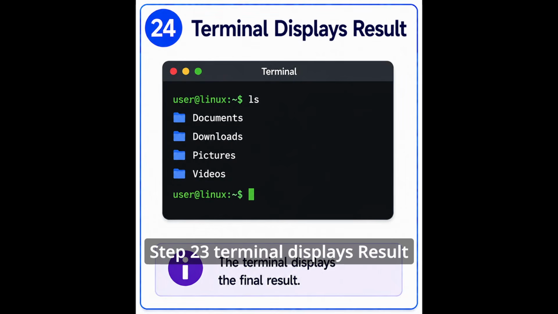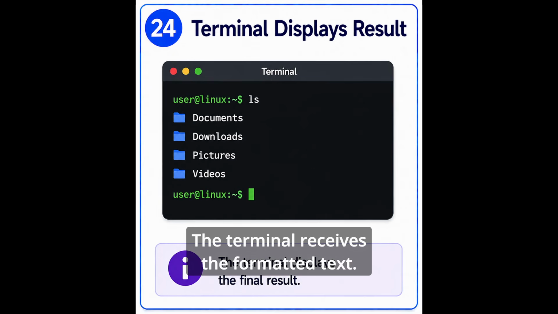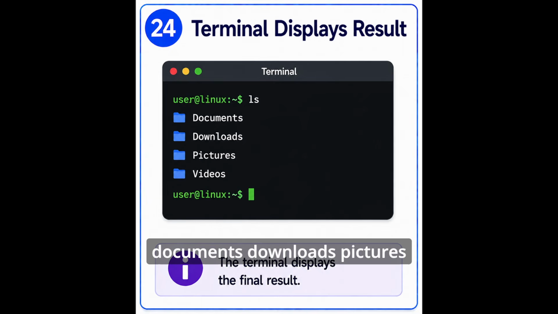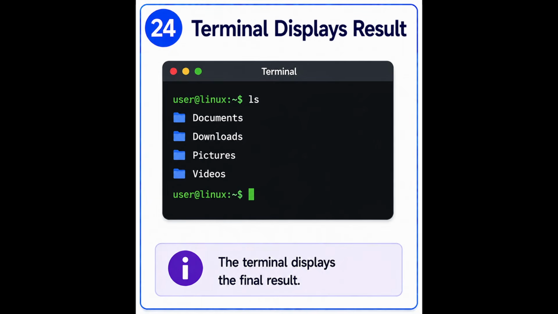Step 23. Terminal displays result. The terminal receives the formatted text. It renders characters on the screen. Finally, the user sees: Documents, Downloads, Pictures, Videos, Projects. The command has completed successfully.